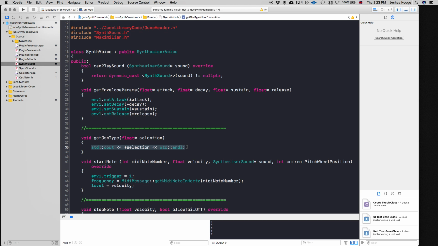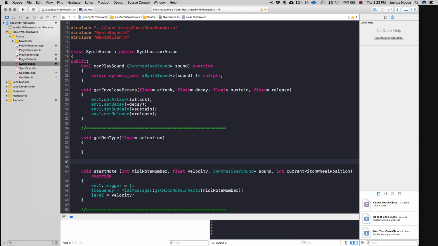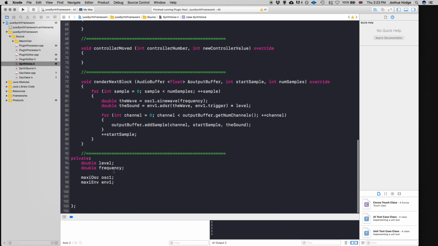Okay, so I can now erase this console out. I'm going to create a parameter here. I'm going to call this the wave, which is what I've created here. I'm just going to comment this out.